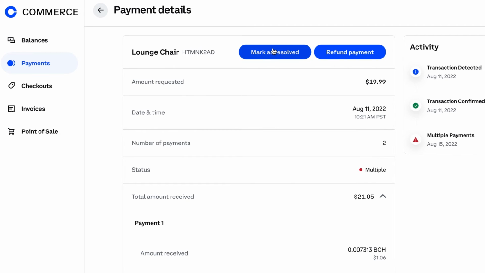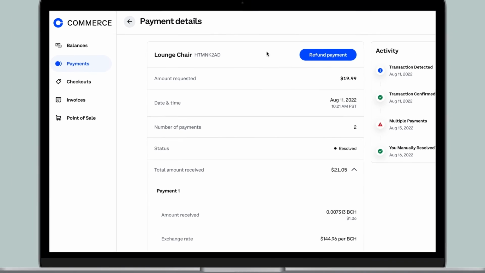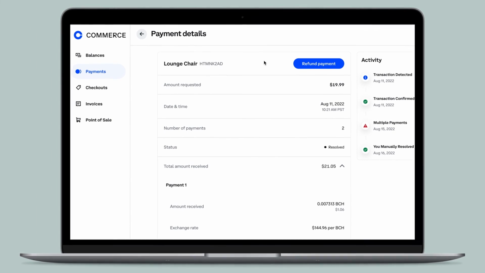After locating the customer payment, select the blue button that says Mark as Resolved. Now you understand how to resolve customer payments and why it's important.